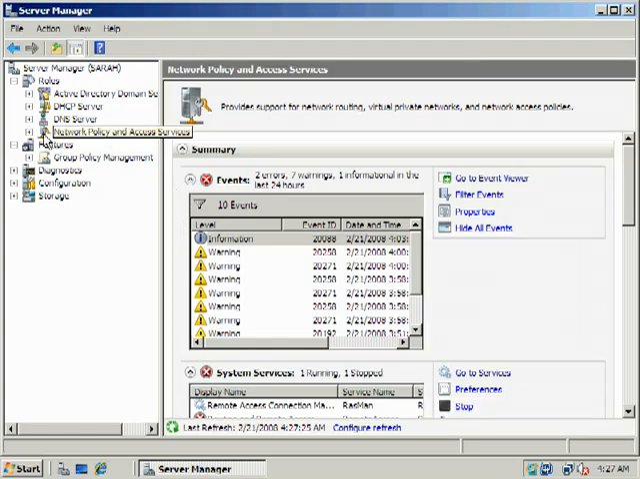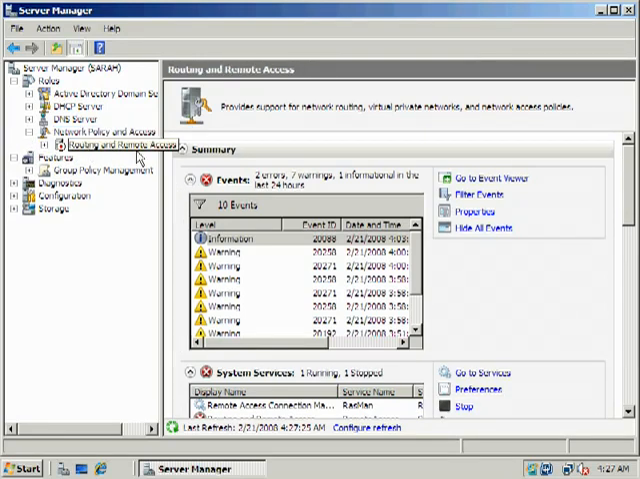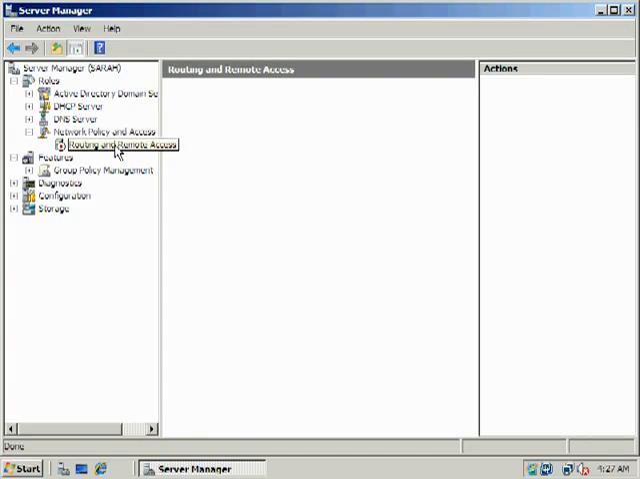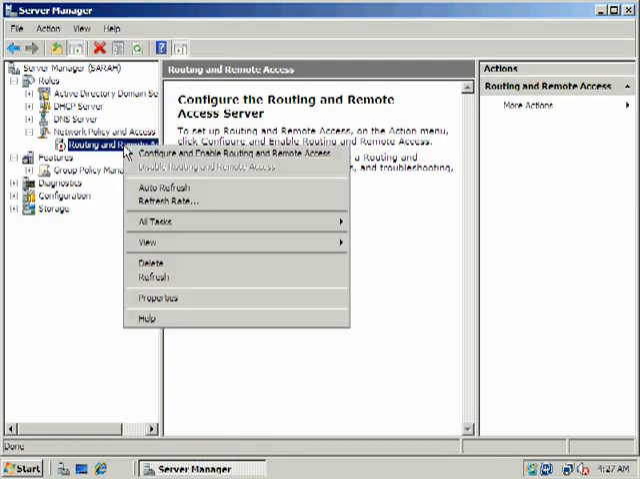Okay, so now we've set up our routing and remote access server. Notice now under roles we have network policy and access. And let's go ahead, and we have to enable routing and remote access here.